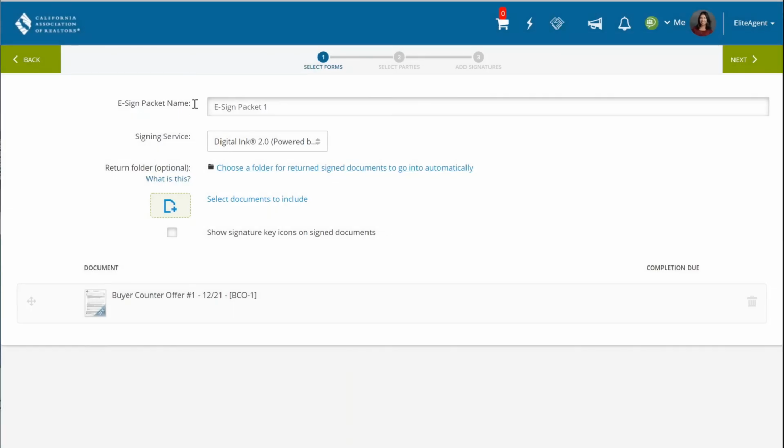On the top, you see the 3 steps. There are 3 main steps to create your e-signature template: select the forms, select the parties, and add any extra signatures. You can name this e-signature package. You have the option to edit the name.